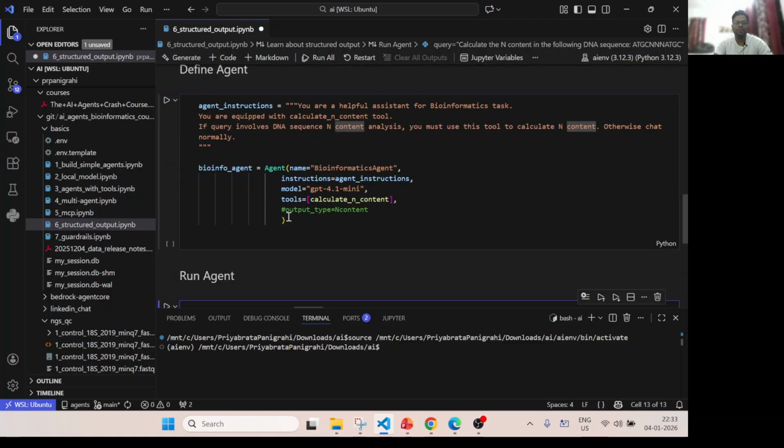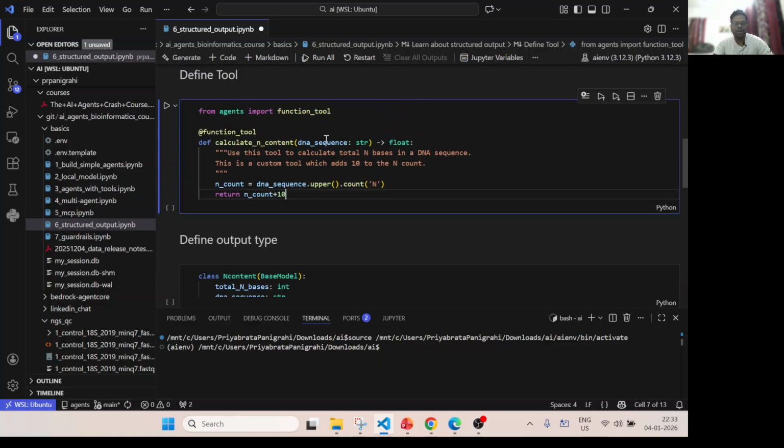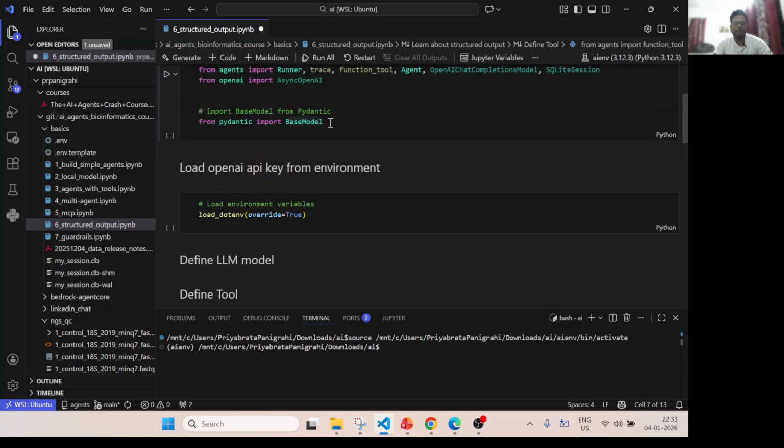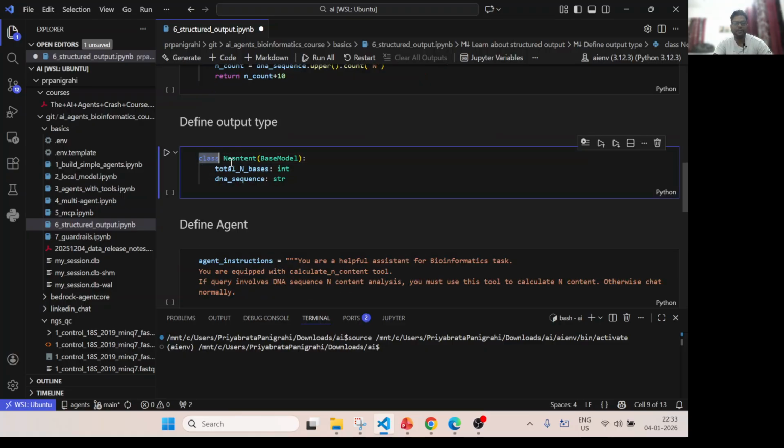So now what we need to do, we need to define a schema to restrict. For that, as I said, we need to import this base model, which we have already imported. So now you define a class, and the class name is N content. You can give any name here, and this has to inherit from the base model. So that means this class is a child of the base model class, and I'm defining two very simple things: total N bases, which is the integer type, and DNA sequence.